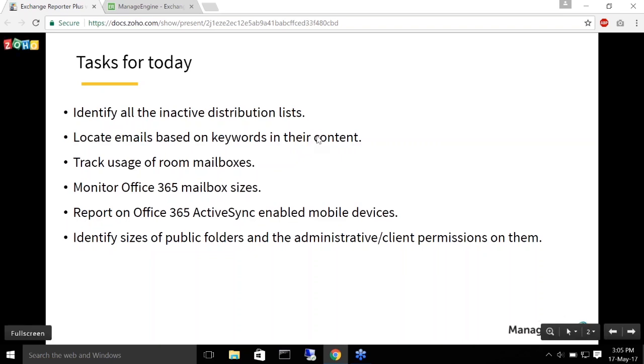And then you will be seeing how you can track room mailbox usage using Exchange Reporter Plus. And then the next two tasks, which are both specific to Office 365. These two include checking the sizes of mailboxes, so you can check the sizes of your Office 365 mailboxes easily using Exchange Reporter Plus.